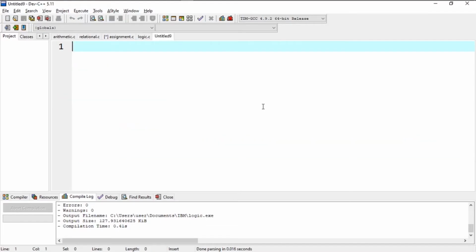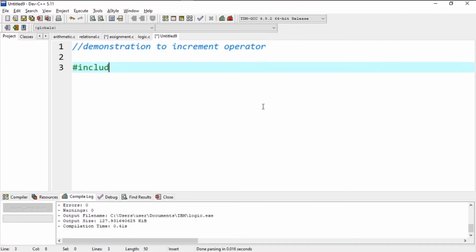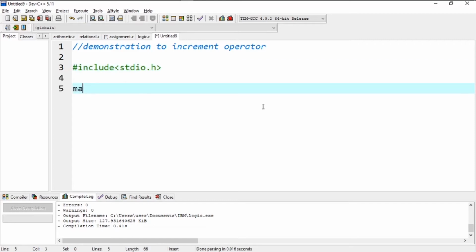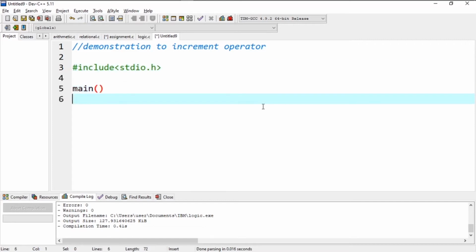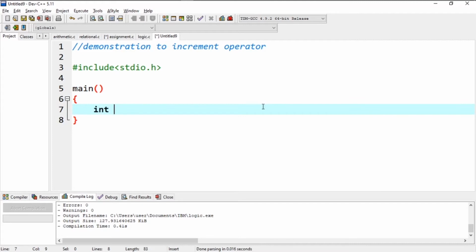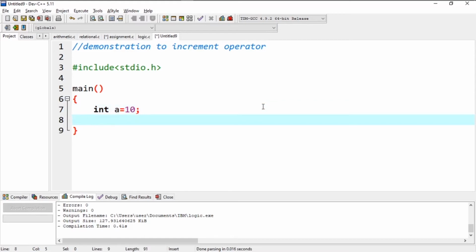I create a new file once again and let's give it a title, Demonstration 2, increment operator. So I add a header file over here, include stdio.h, and write a main function over here, main. Now let's initialize a variable, that is a, with its initial value 10 and give a semicolon over here. So now let's write a++. This will increase the value of a by 1.